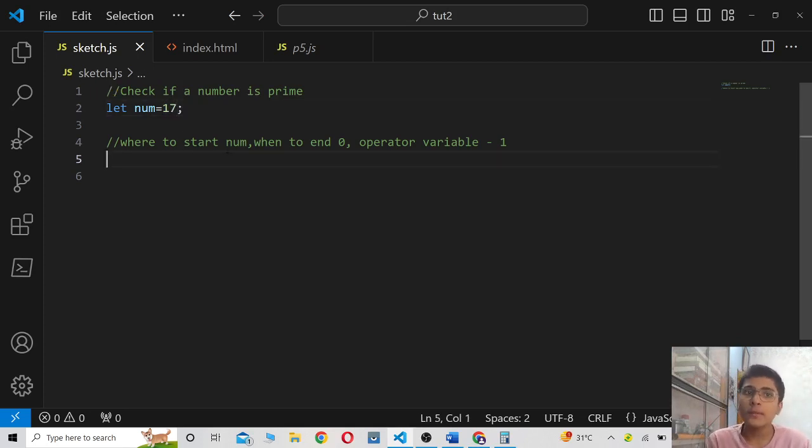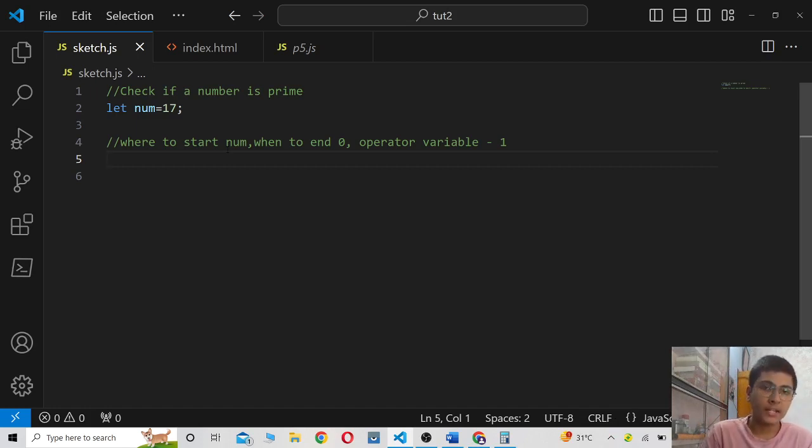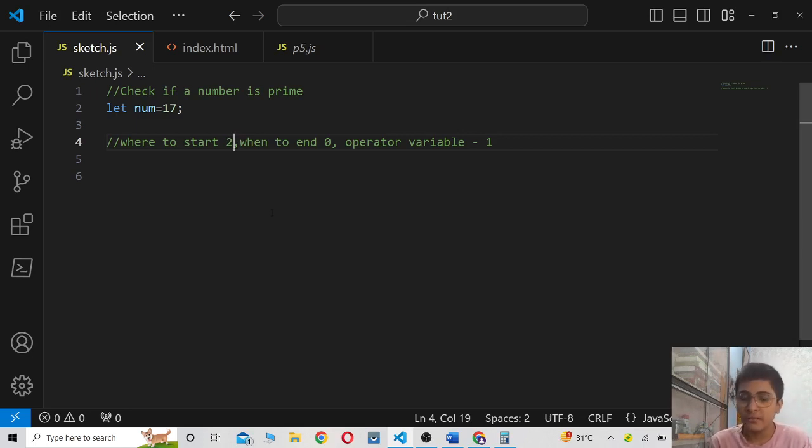Now I will need a for loop for this. So where should we start? What I want to do for this purpose is to check whether all the numbers which are less than 17 divide it, that is, are divisible by i or not. I want it to start at 2. Why do I want it to start at 2? Because any number is always divisible by 1. And any number divided by 0 will give us infinity. So I do not want 0 and 1 to come in the calculation.